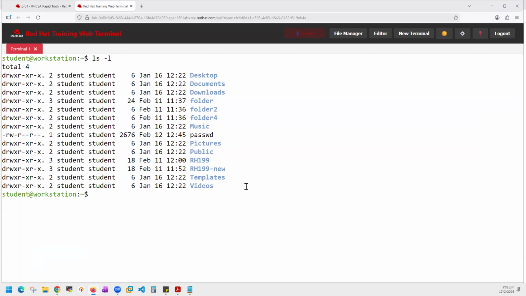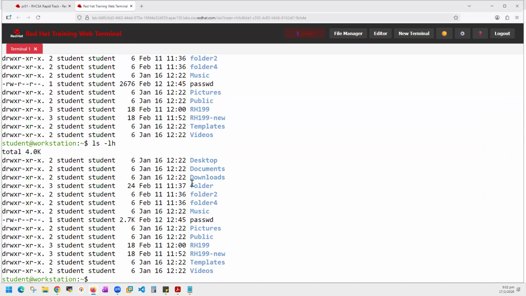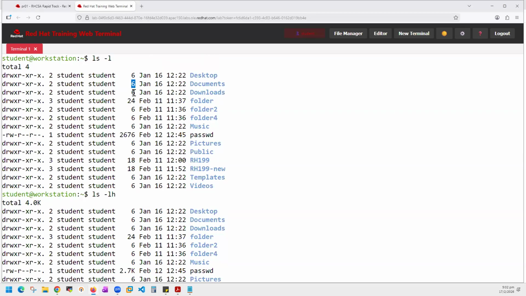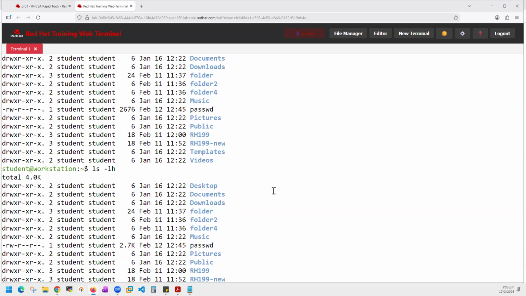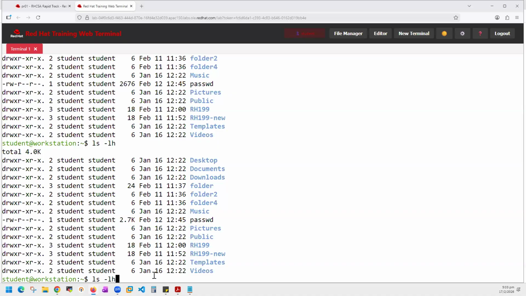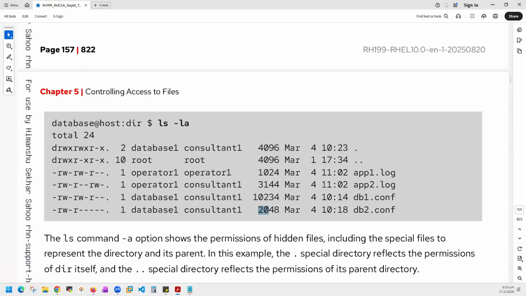Now you can also say ls -lh. See, 2.7 kilobytes. But here these are very, very small files. That is why 6 bytes. These are all 6 bytes. And this is 2676 bytes, which is 2.7K. That's the size. So the h will give you the size in human readable format: bytes, megabytes, gigabytes and all those things.